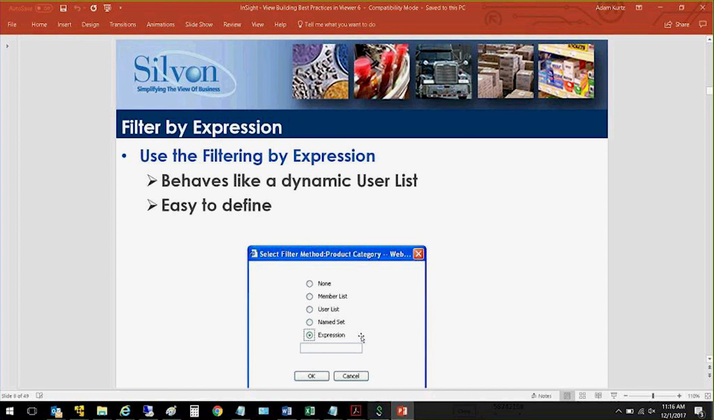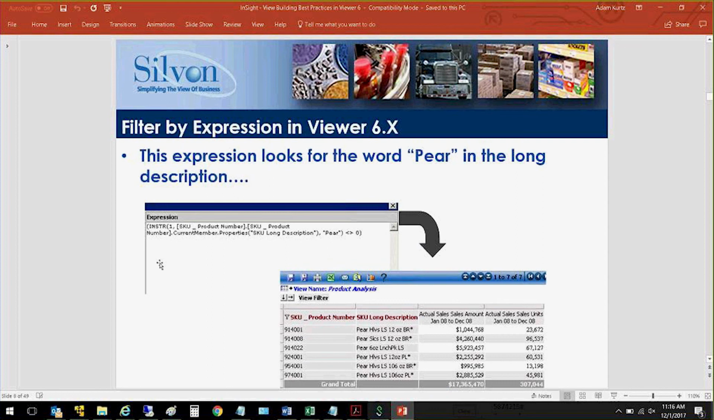And these can be pretty powerful. So if you filter by expression, you can actually have the filter dynamically filter things out of your view each time you run it. So it behaves a lot like a dynamic user list, actually. An example here would be, in this case, we're using a calculate or an expression, essentially, to filter and only include SKUs that have the word pair in the string of the actual description. So by using this type of filter, every time I run my view, this filter might include additional pair products that might be new that I'm currently then selling, maybe later on in the year. Well, those will automatically fall into my view because they would have the word pair in the long description.